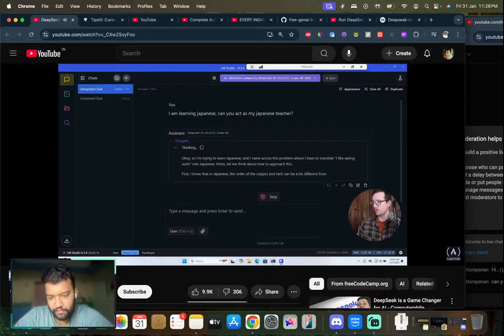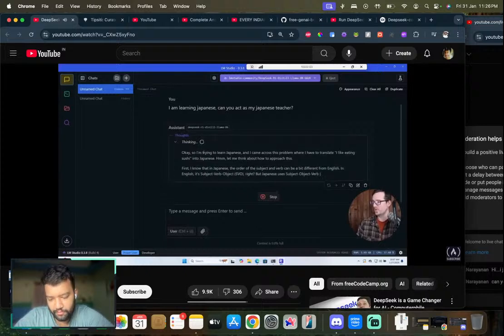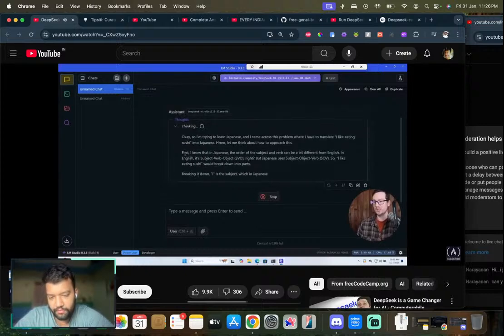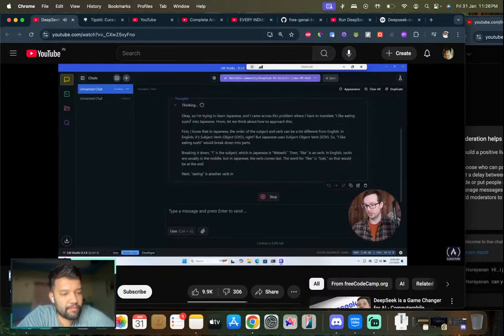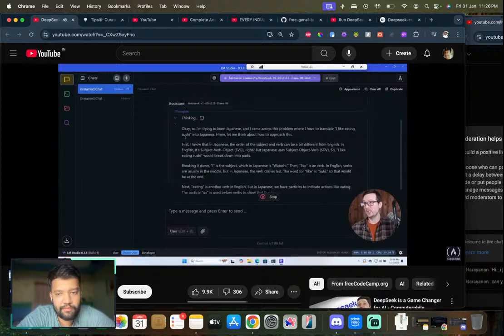Okay, so I'm trying to learn Japanese and I came across the problem where I have to translate I'm eating sushi into Japanese. First, I know that in Japanese the order subject can be this. So it's really interesting. It's going through a thought process. Normally when you use something like web UI, it's literally using the model directly, almost like you're using it as a playground. But this one actually has reasoning built in, which is really interesting. I didn't know that it had that. So there literally is agent thinking capability.